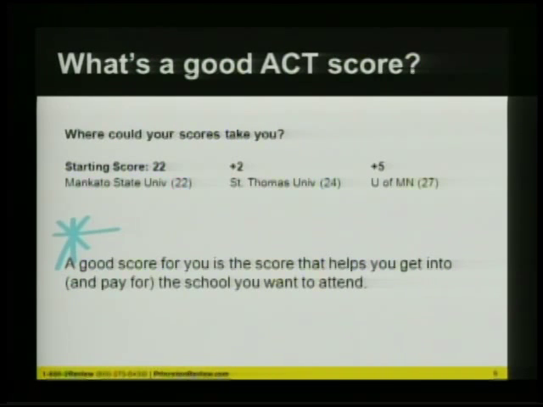For the student in our example who scored a composite of 22, we see here that Mankato State University pretty much has an average ACT score of 22. However, if this student wanted to get into the University of St. Thomas, then we must be mindful that that college's average ACT score is 24. And we're working our way up to the University of Minnesota, whose average ACT score is a 27.